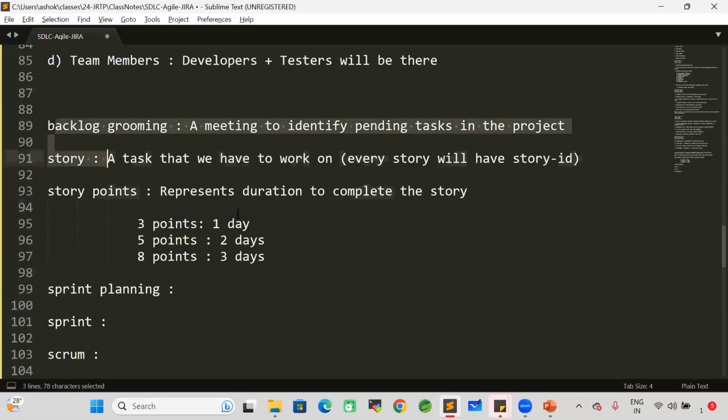Are you clear with these 3 points? Come on, guys.